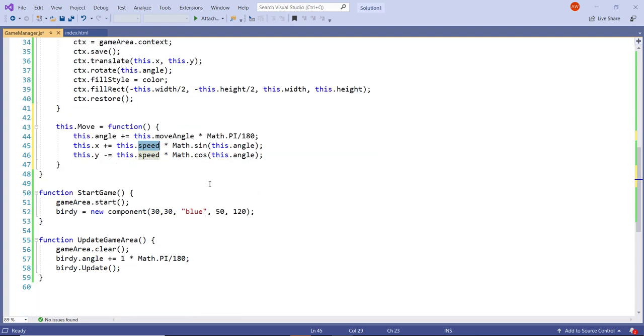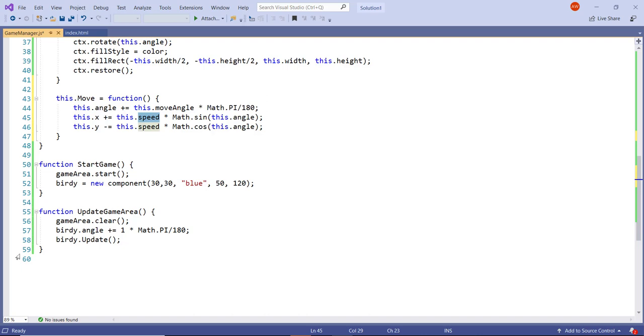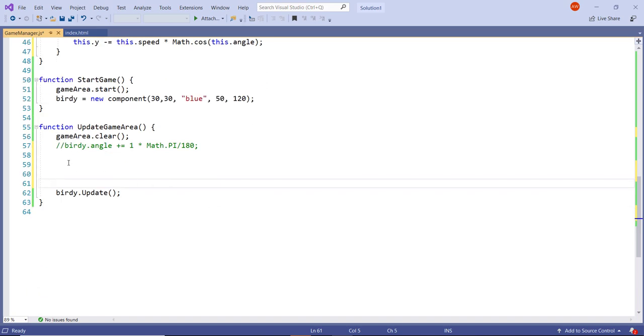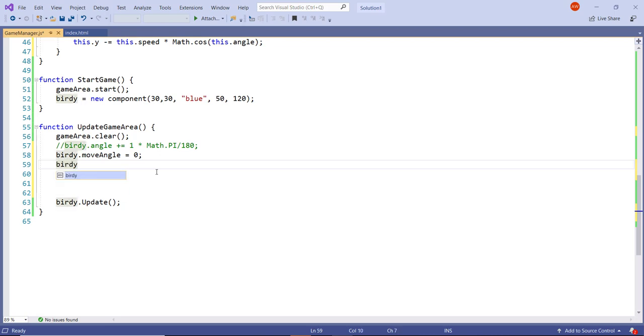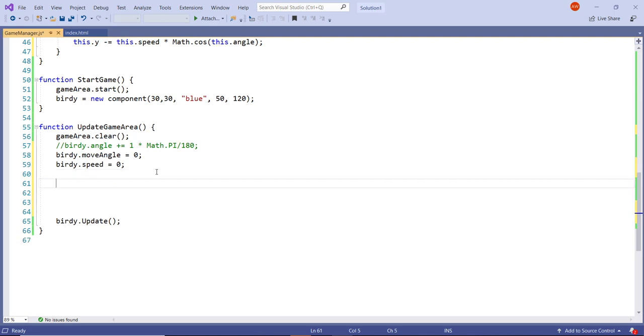Let's go to the update game area where we're going to handle the keyboard. So I'm going to comment out the code where I changed automatically the angle of the bird. And here I'm going to set from the get-go the move angle to be 0, so that if I release any keys, then the bird no longer rotates. And same thing for the speed. If I release the keys, then the bird no longer moves. So if I don't have any keys pressed, I don't keep on moving, because it's a little confusing.